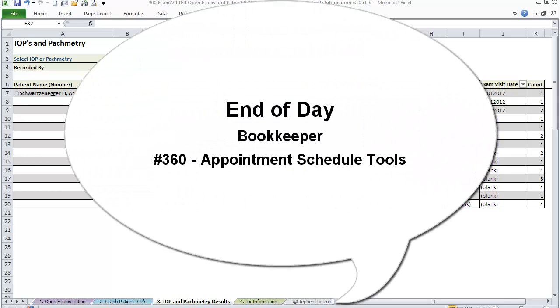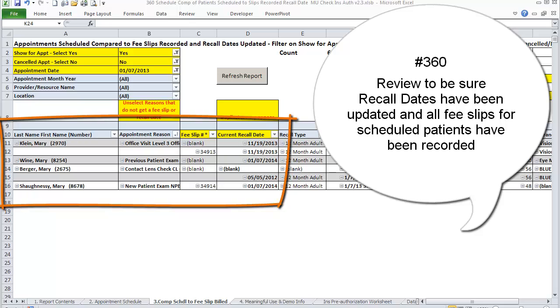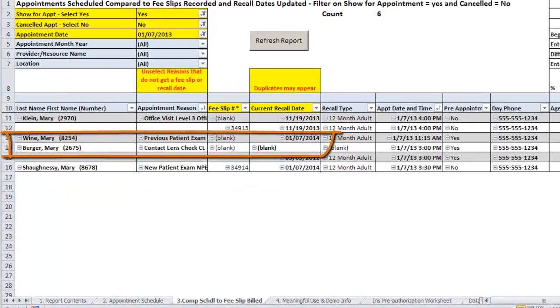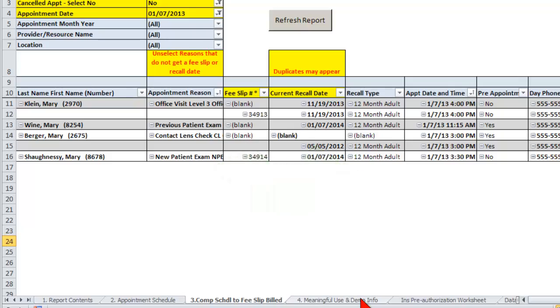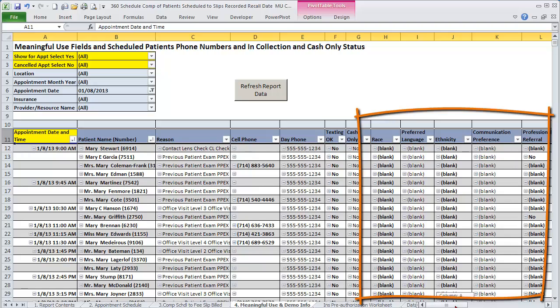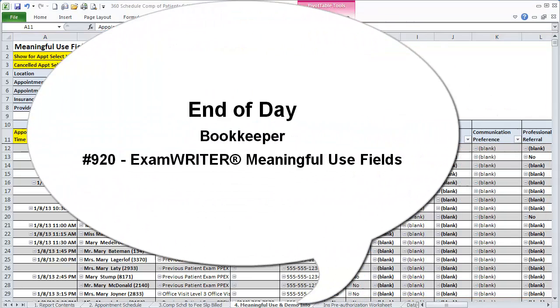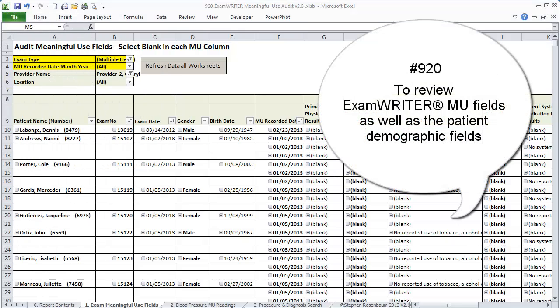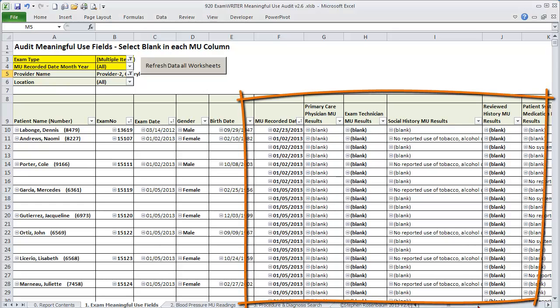At the end of the day, the bookkeeper task should be to review eyeReport number 360, to be sure scheduled patients who showed for an appointment had a fee slip recorded and their recall dates were updated. And if you're trying to qualify for meaningful use, look at the Meaningful Use tab to be sure all patient demographic meaningful use fields are populated. To review the exam writing meaningful use fields, use eyeReport number 920, to review both the patient demographic fields as well as the exam writer fields.